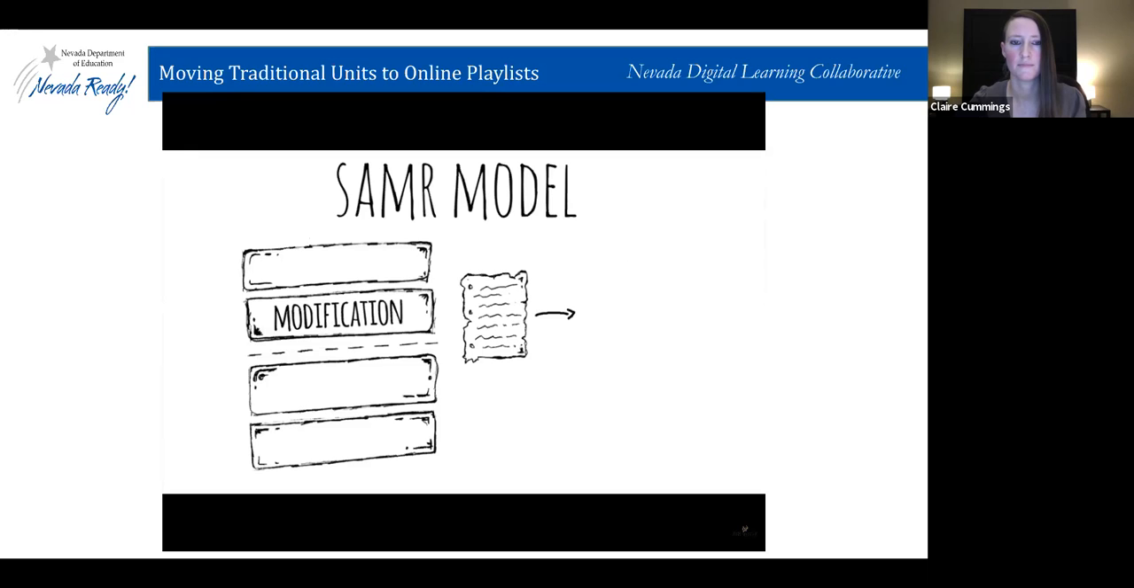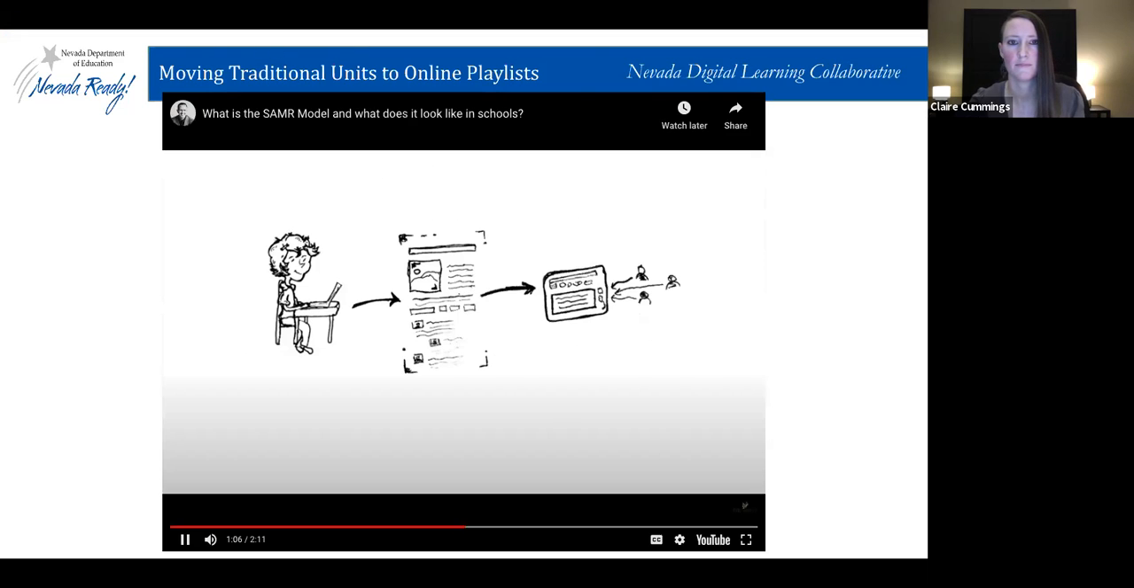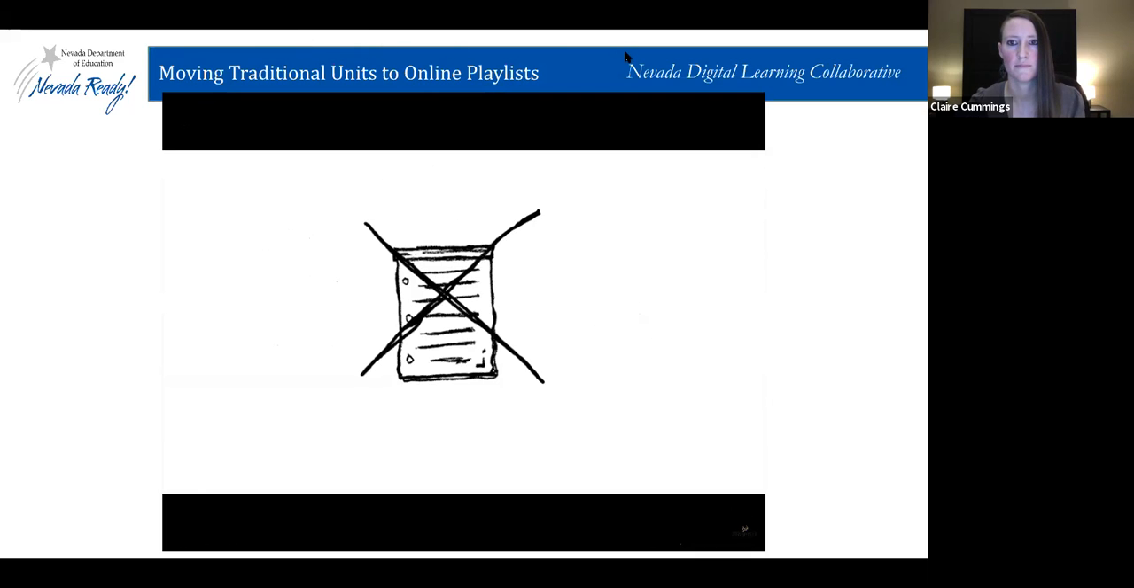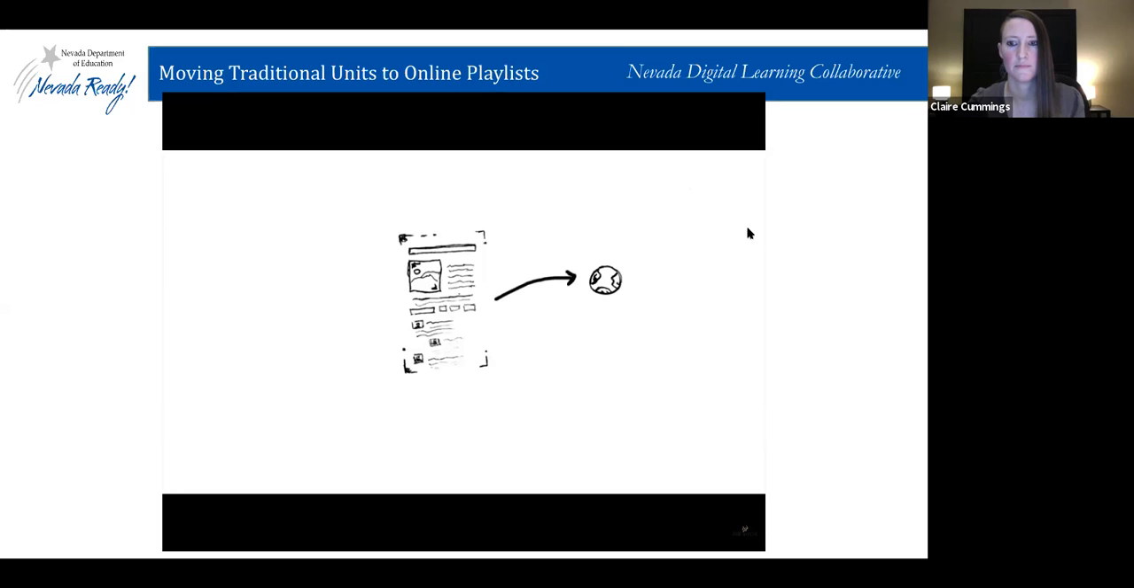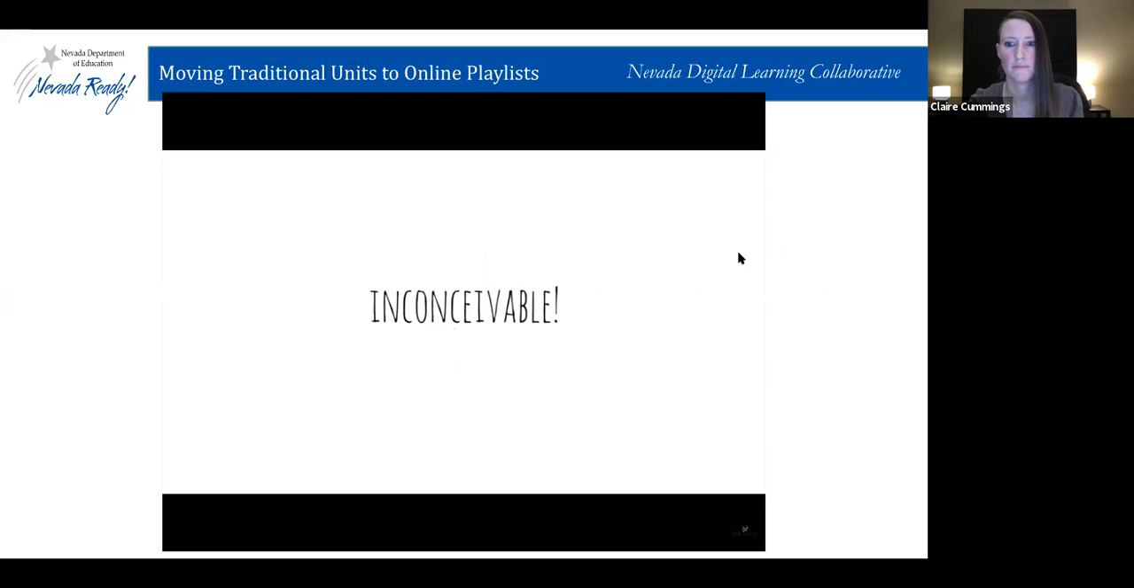With modification, technology allows for significant task redesign. So that same essay is now a blog post. Students are doing research online, editing on a shared document, and publishing to an authentic audience. It is no longer an essay. It is an article crafted for the world. With redefinition, the technology allows for new tasks that were previously inconceivable.